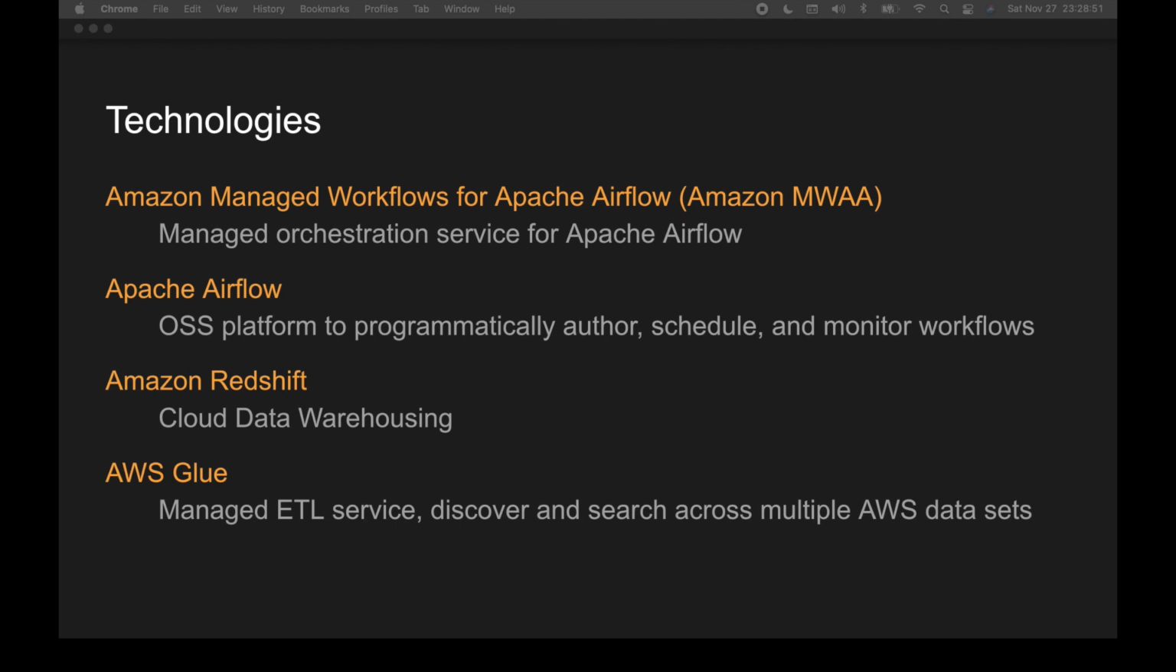Amazon Redshift. Amazon Redshift is AWS's petabyte-scale, fully managed cloud data warehouse. Redshift includes features like AQUA, the Advanced Query Accelerator, Redshift ML, data sharing, and Redshift Spectrum to access and query data in your data lake. AWS Glue. AWS Glue is a managed ETL service. AWS Glue data catalogs and AWS Glue crawlers, which we'll be using in this demonstration, allow you to discover and search across multiple AWS datasets.